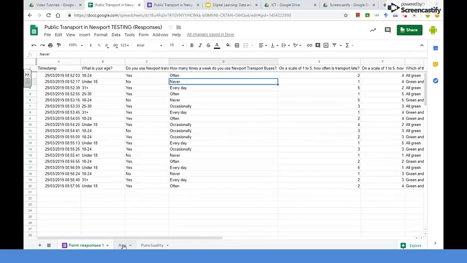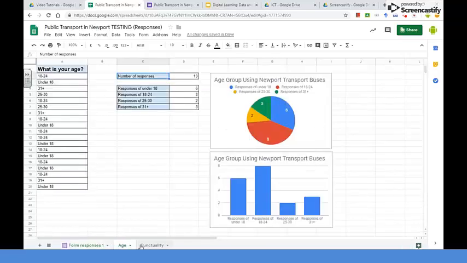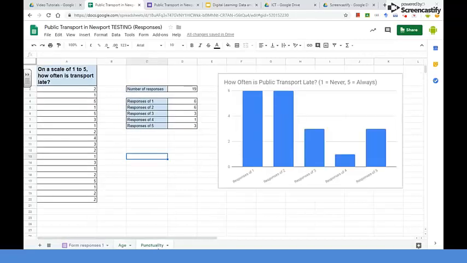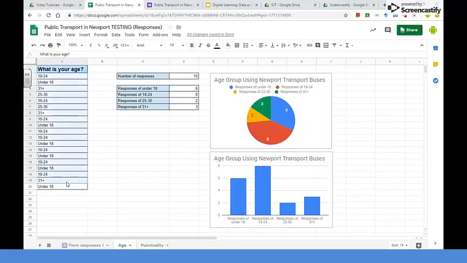But as you can see, I've actually separated these into separate tabs. So I've got the age question here with some analysis with charts and how many of each response there were. And I've also done the same for the punctuality. Now to get these responses into a separate sheet is really, really simple.